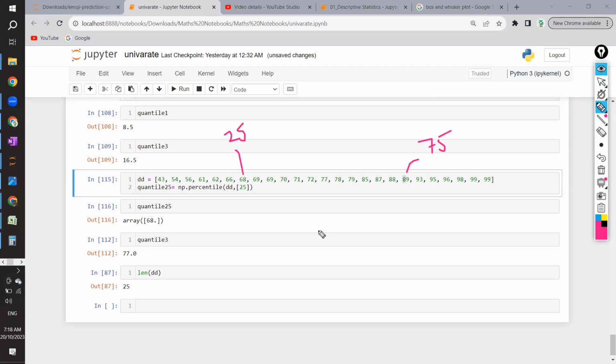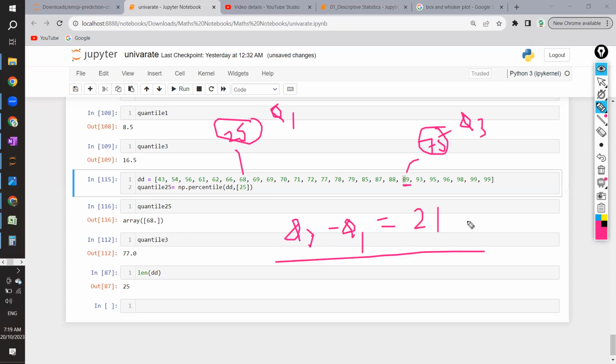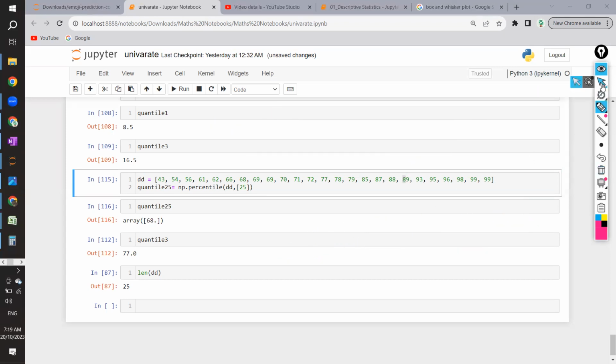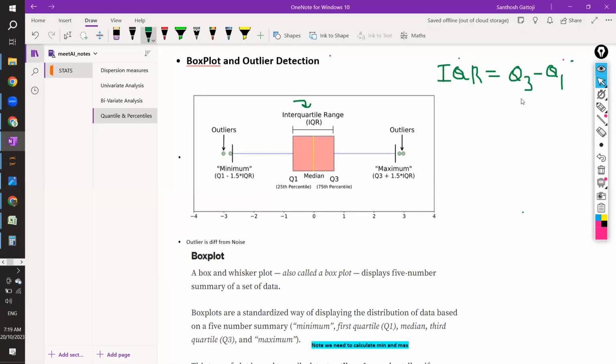So 89 minus 68. How much? 21. This is Q3 and this is Q1. Now Q3 minus Q1, how much? 21. This is called the IQR. This is a simple example I'm showing. Similarly, for any data set, you can simply plug in np.percentile, calculate Q3 minus Q1. That is the IQR.